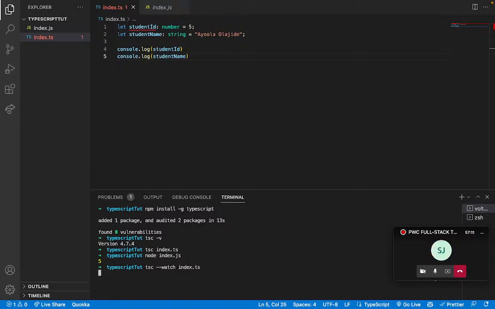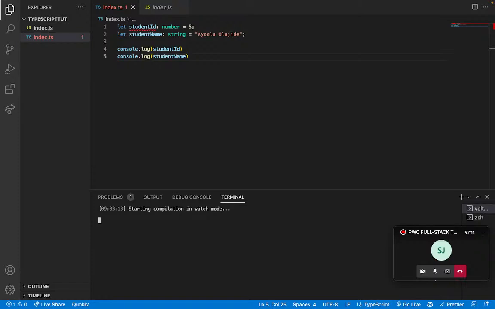TypeScript. Okay, so with this now, just like Nodemon, it's going to constantly watch to see any change that you make. So I'm going to come to this second terminal and simply say node index.js. Okay, so you can now see the two, 5 and the student's name.